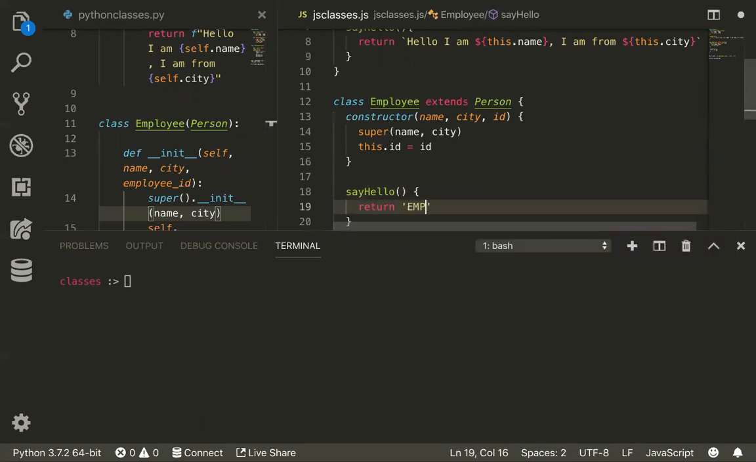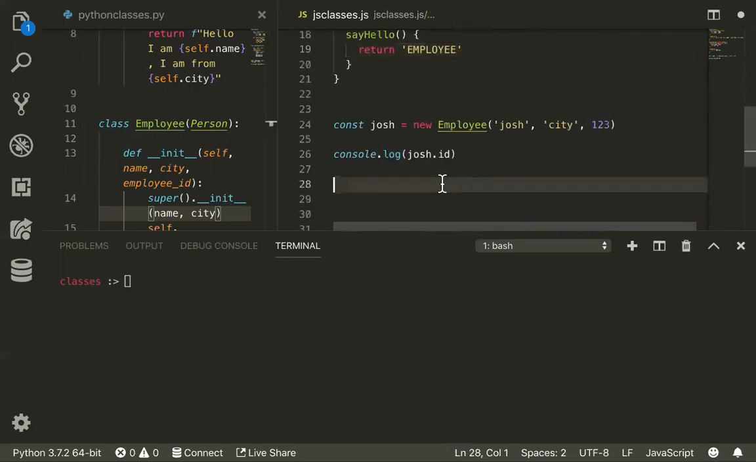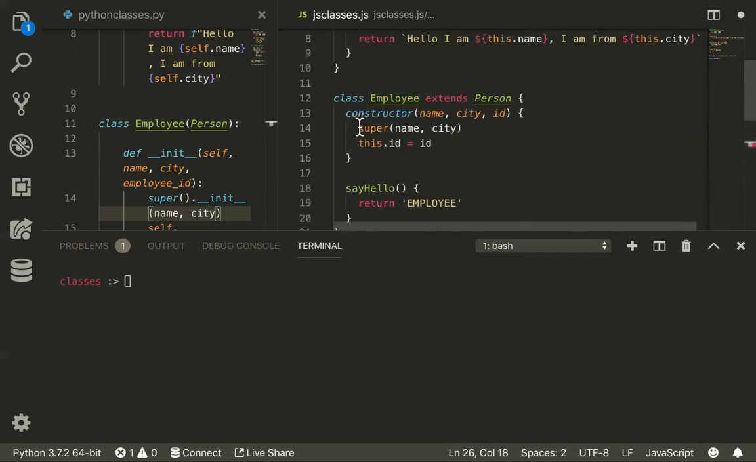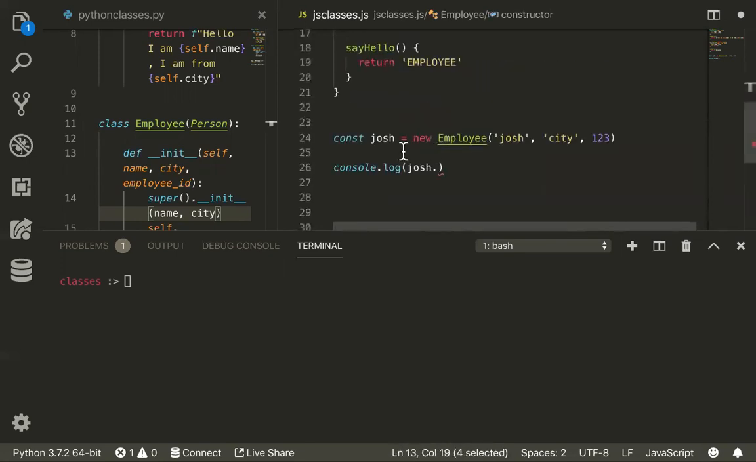When you do super, you have access to all of the instance variables, correct? Through self or this. Wait, hold on, ask that question again. So when you call super, you still have access to all of those instance variables through self or this, correct? Yes. So the employee can still call employee dot, like I could still do Josh.name.